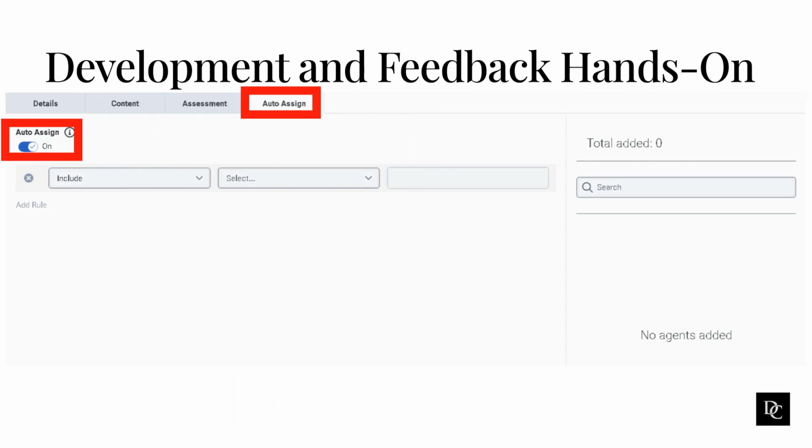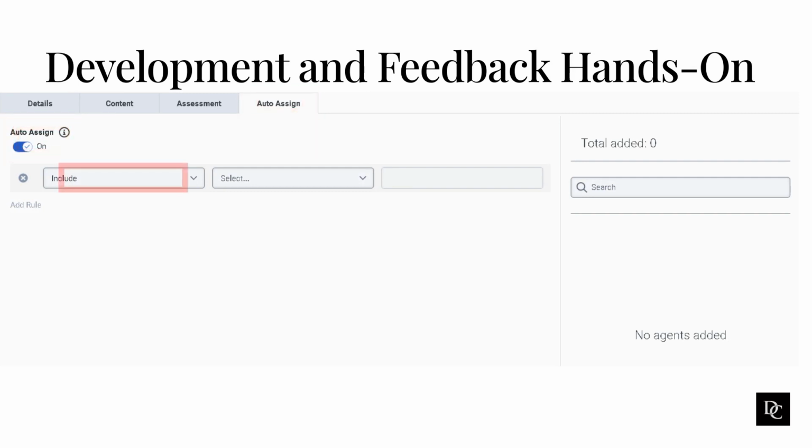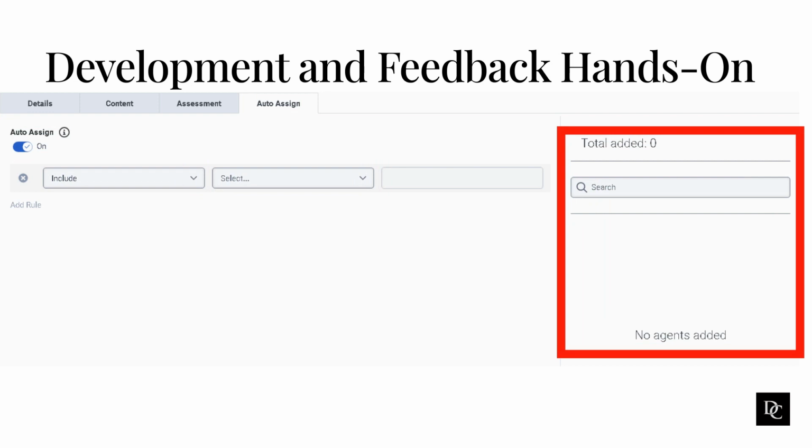In the Module Creator, click the Auto Assign tab. To assign modules automatically based on rules that you create, enable Auto Assign. Select Include or Exclude. Select the ACD skills, division, group, and queue. Add the lists of people that you want to include. The right column displays the people that belong to the list you add. If you want to add another rule, click Add Rule, and then repeat the previous steps. When you finish creating the rules, click Save.